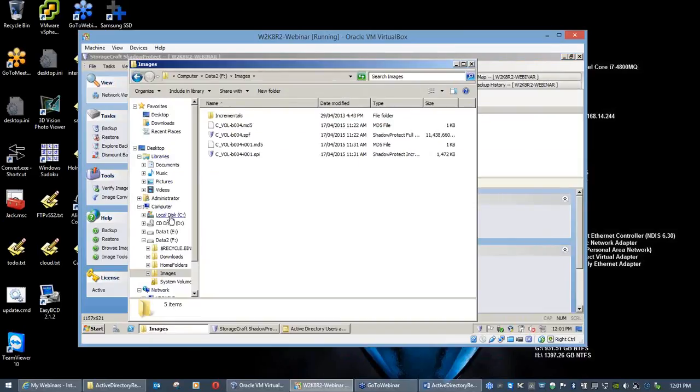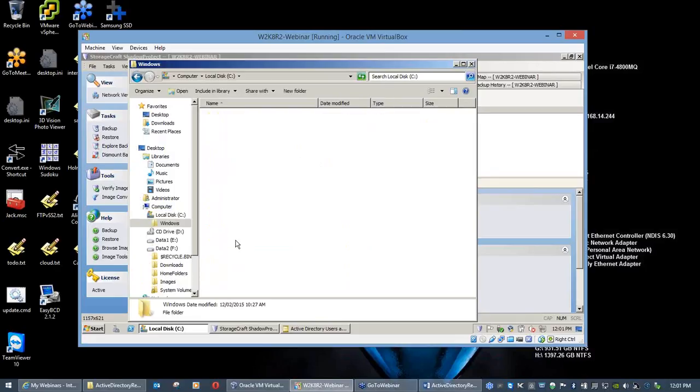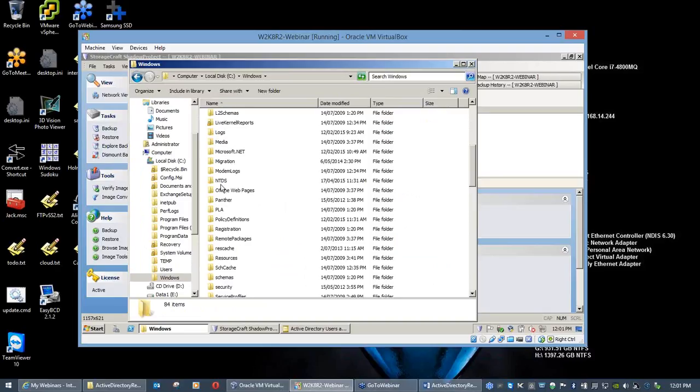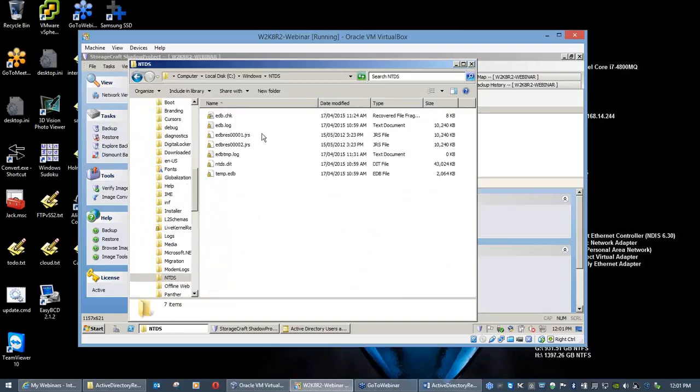the C drive is where I've actually stored the Active Directory settings, so that's why I just did the C drive. It's one of the few I've never ever changed. But there's Active Directory and NTDS. And then the other part of Active Directory, obviously, is sysvol.